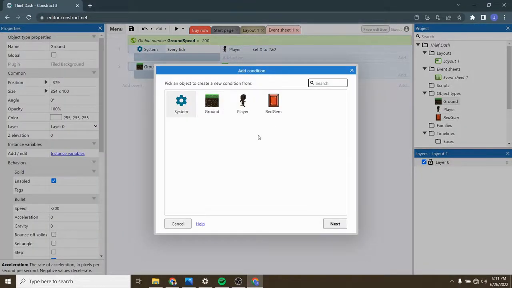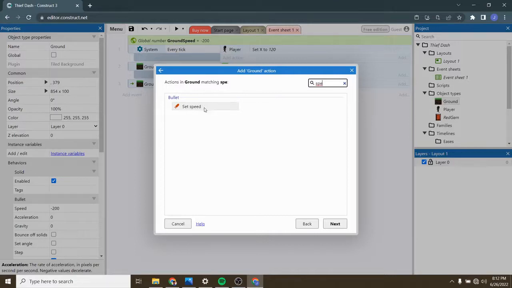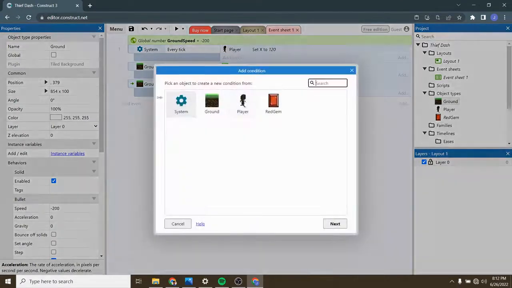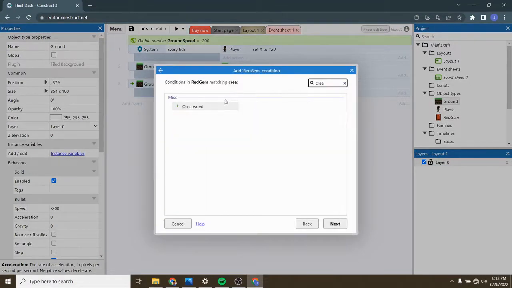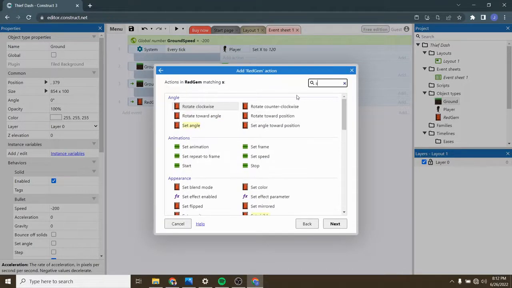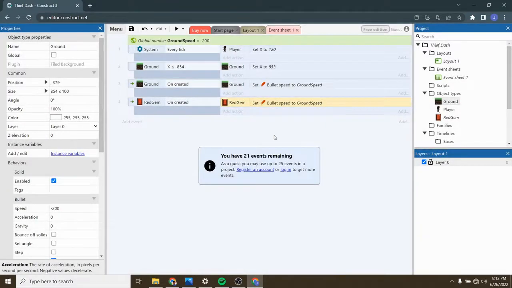So in order to set the speed, what we want to do is say ground on created, the ground is going to set the speed to ground speed. There we go. And in the same way, red gem on created, red gem, set the speed. We're going to make that at the same speed as the ground. This will save us some trouble later when we want to change the speed of the ground.